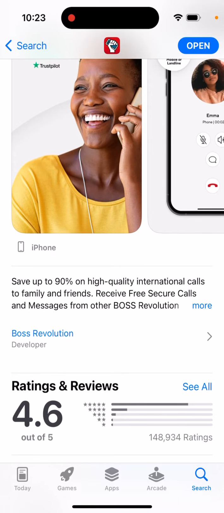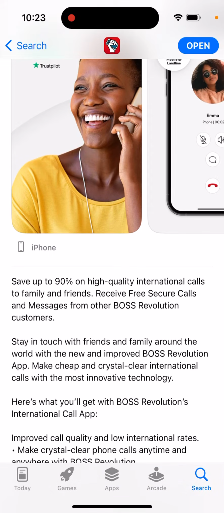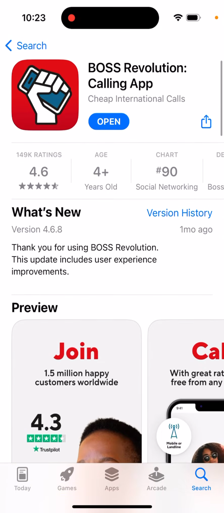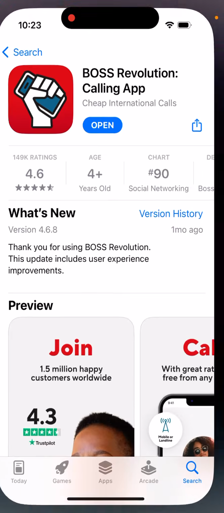With this app, you can save up to 90% on high quality international calls to family and friends. Receive free secure calls and messages from other Boss Revolution customers. Stay in touch with friends and family around the world with the new and improved Boss Revolution app. Make cheap and crystal clear international calls with the most innovative technology. So there you have it.